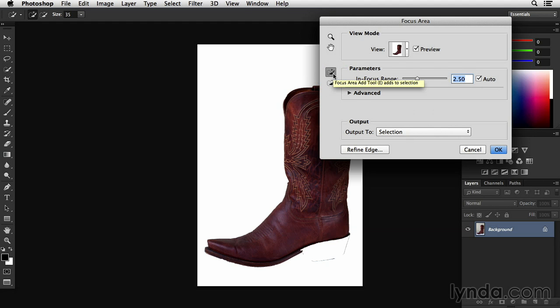tools. The one on the top will allow me to add to the selection, so I will click and paint in the boot heel area to add that to my selection. I could also move down here to the toe of the boot and just quickly paint over this area here in order to try to add it.